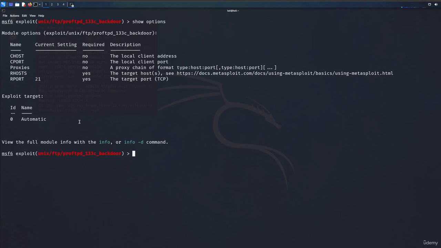And then you would have a payload, but unfortunately for this, we don't have a payload setting. So we have CHOST, the local client address. We don't need this because this is required no. Unless you have this information, sure, put it on, right? CPORT, the local client port. We don't need this. Proxies, no, I'm not really interested, right? Because the virtual machine is on my network, so we don't need any proxies.